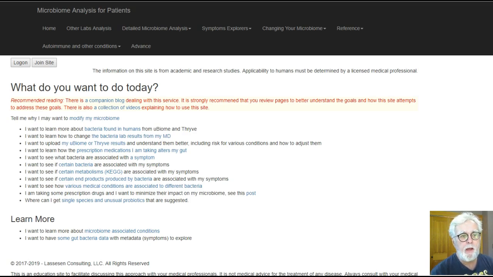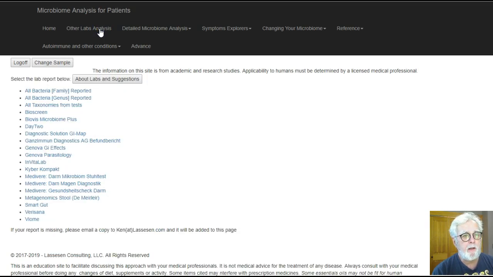If you go to the site, you will see that I have other lab analysis and detailed microbiome analysis. I'm a statistician. The more data I have, the more I like it. So let's take a look at other labs. We have a whole bunch of different labs here. Each one of these labs I added in based on users sending me copies of their report.